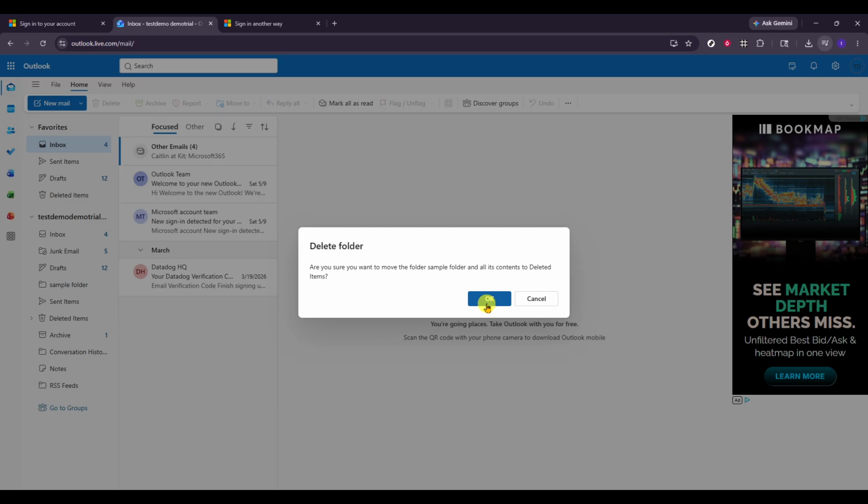That's it. You opened Outlook Mail, found your folder, opened its options, chose Remove, and confirmed. This quick cleanup step helps keep your mailbox organized and easier to navigate.